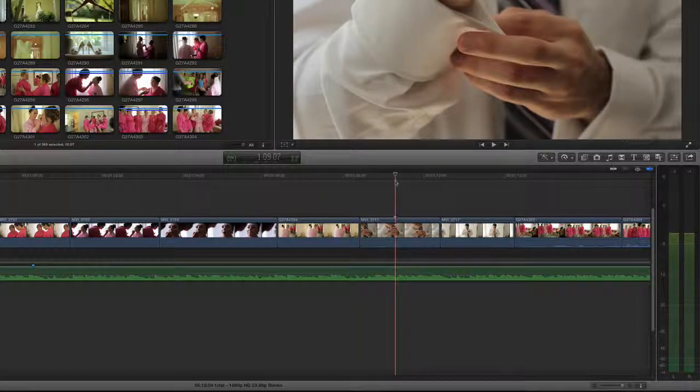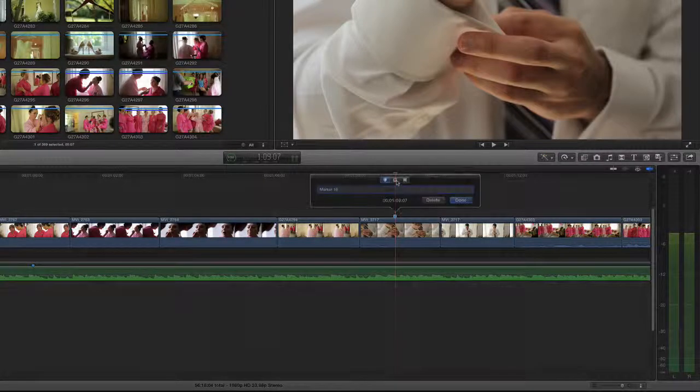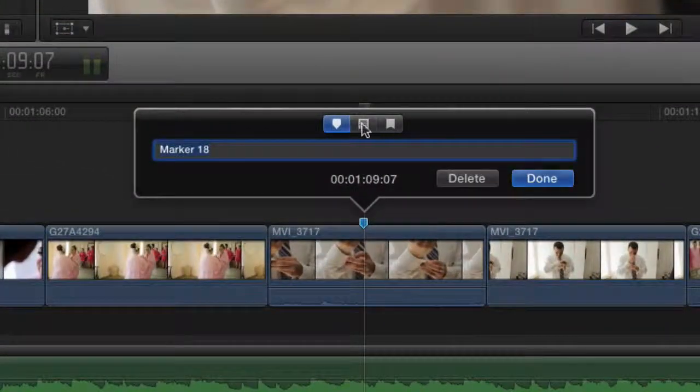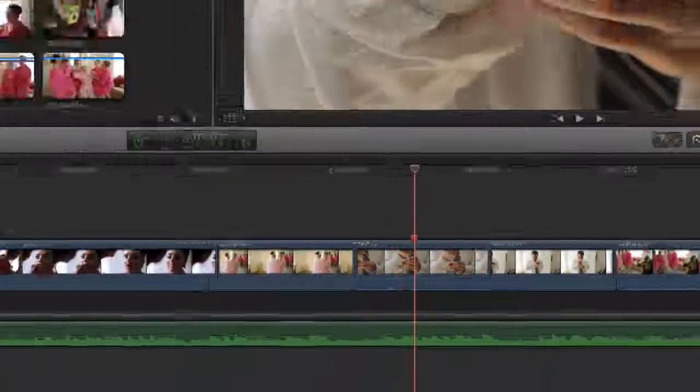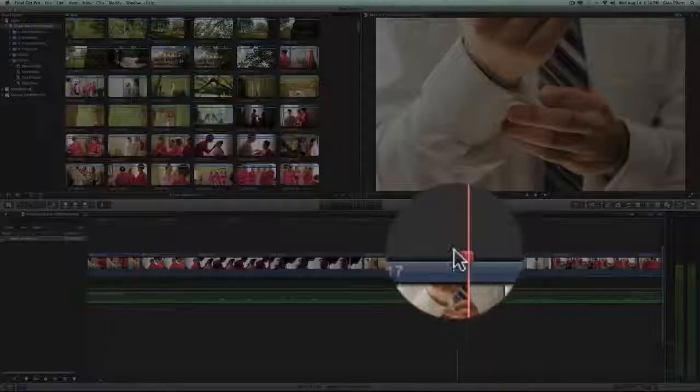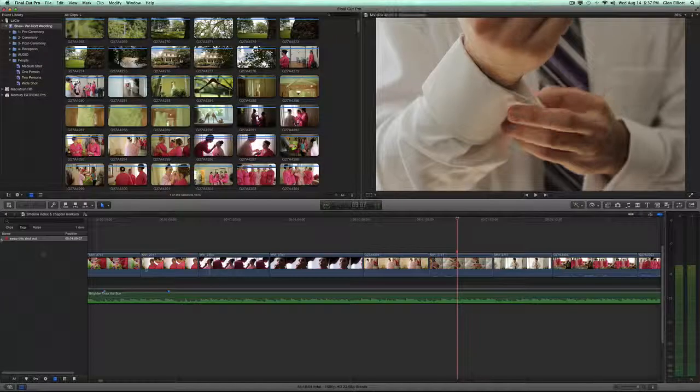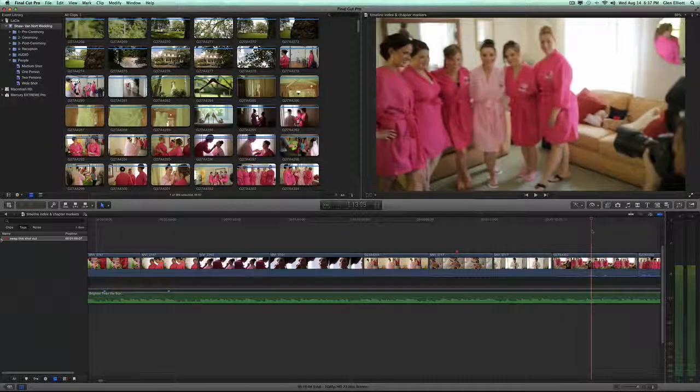So I'll hit M to add a marker, hit M again to enter into the marker, and at the top here you have 3 options. The first one is your standard marker, the next one is a to-do, and the third one is a chapter marker. We're going to make a to-do marker. So we're going to click that here, and I'm going to say swap this shot out. Just hit OK. So now it's a red marker, which is an uncompleted to-do marker, and you'll see it populate over here.